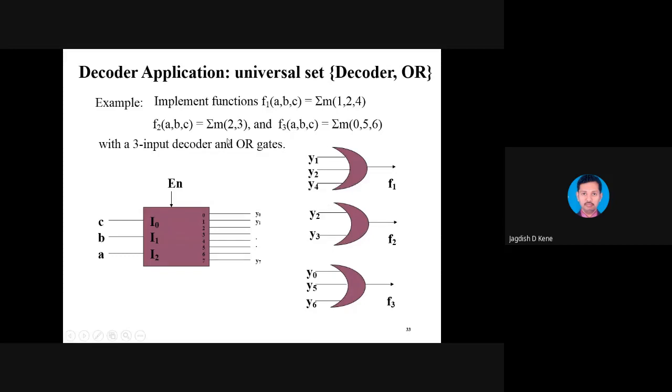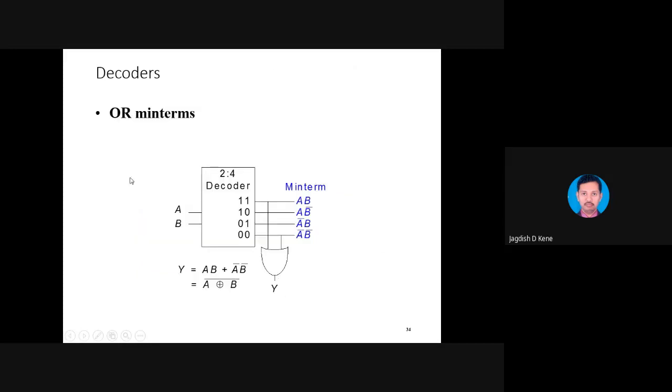Similarly, we have a different combination. Summation of minterms for F3 is 0, 5, 7, so Y0, Y5, Y7 are connected here. So here we have a decoder, and it is defined as an OR of minterms.